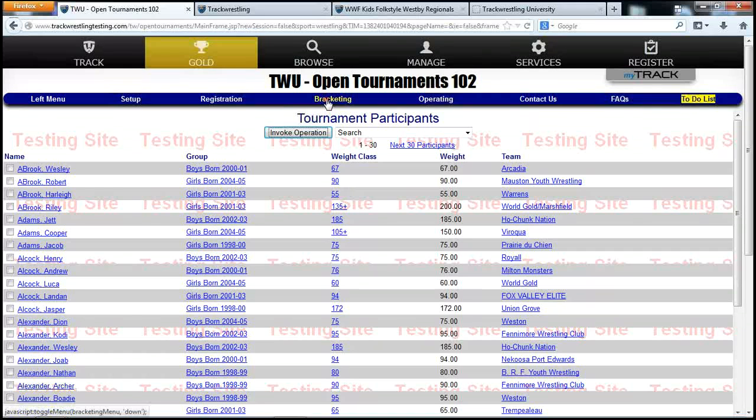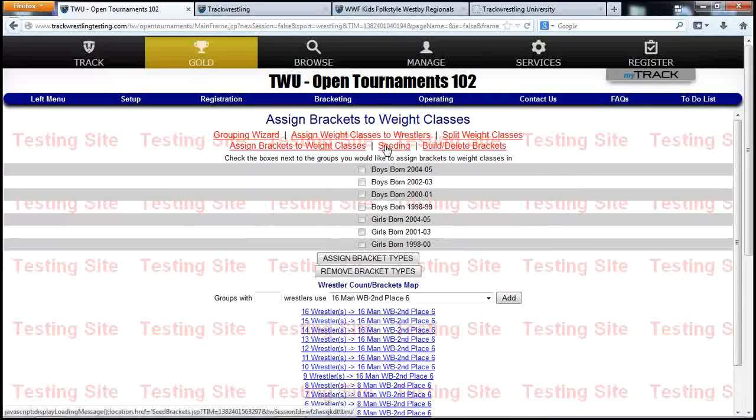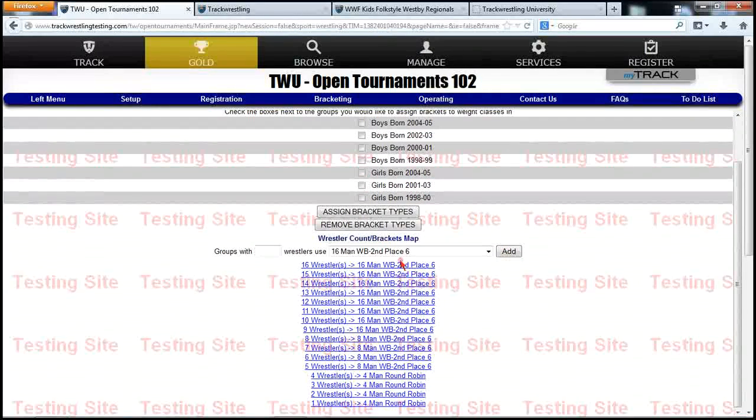The next step you want to do is assign brackets to weight classes. So I come into bracketing. You'll notice that we're in this bracketing menu, and you can just use these red links up here. I keep coming out and coming back in just to show you how to get there. But at the bottom of this page, you'll notice that there's this list. This is kind of your map as to how our system is going to pick a bracket for a weight class. It basically says if there's 16 wrestlers, it's going to go in that 16-man bracket. Once we get under 9, it's going to go to the 8-man. And once we get to 4, it's going to go to the 4-man. So it probably makes sense.